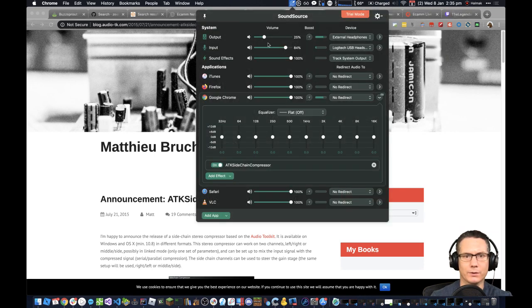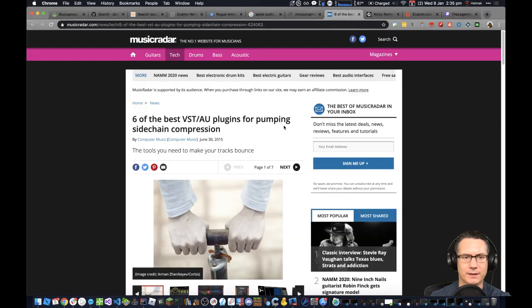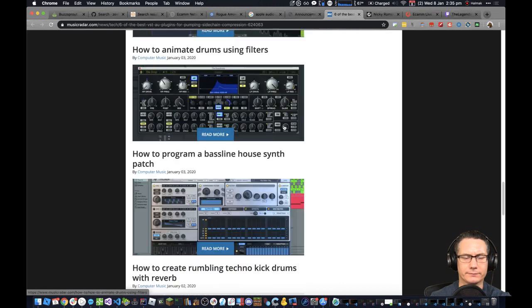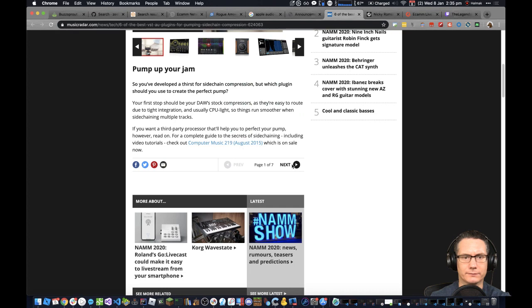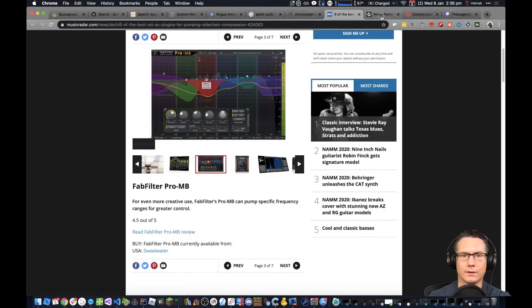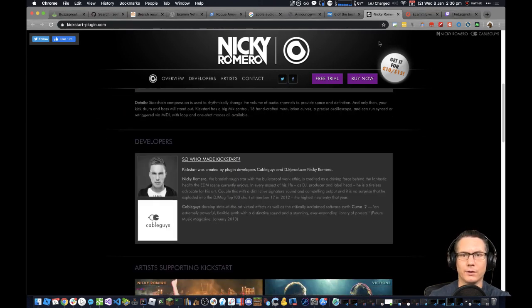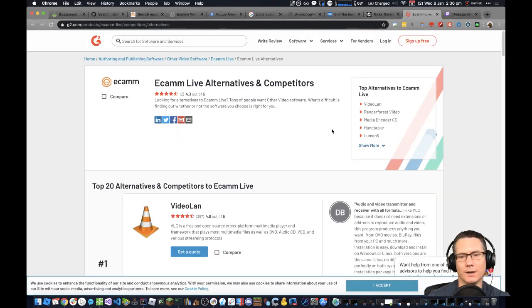Okay. What does this do? That increases my headphone volume. Input device. Sound effects. How can this be such a difficult task? Six of the best VST. Nicky Romero. Come on.